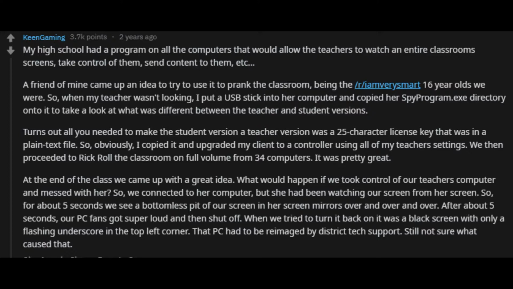It was pretty great. At the end of the class we came up with a great idea. What would happen if we took control of our teacher's computer and messed with her? So, we connected to her computer, but she had been watching our screen from her screen. So, for about 5 seconds we see a bottomless pit of our screen and her screen mirrored over and over and over. After about 5 seconds, our PC fans got super loud and then shut off. When we tried to turn it back on it was a black screen with only a flashing underscore in the top left corner. That PC had to be re-imaged by district tech support. Still not sure what caused that.